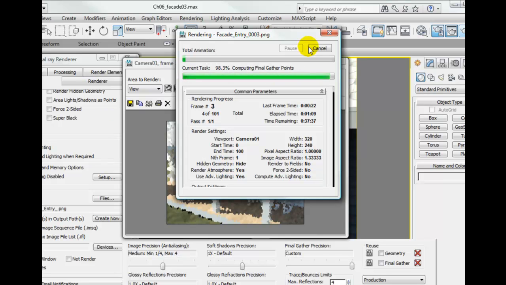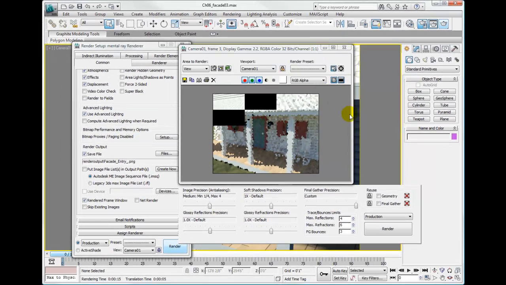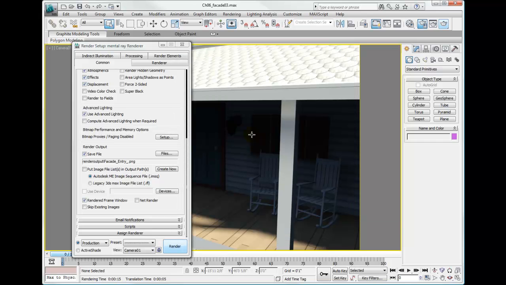I've already rendered these frames and made them available in the Render Output Chapter 6 subdirectory of the Understanding 3D Project folder. Once it completes the rendering of the final image, we can close the render frame window, and we've completed rendering to a series of individual frames that will make up an animated sequence.